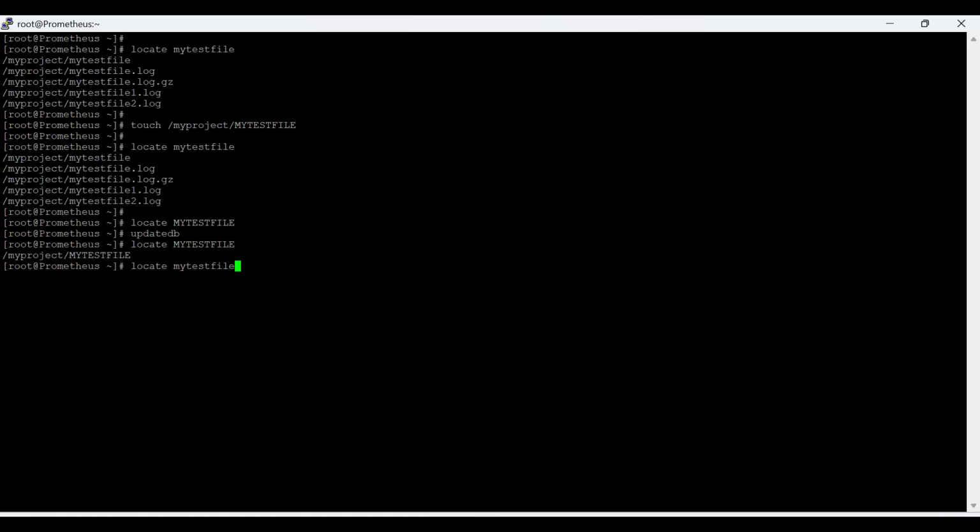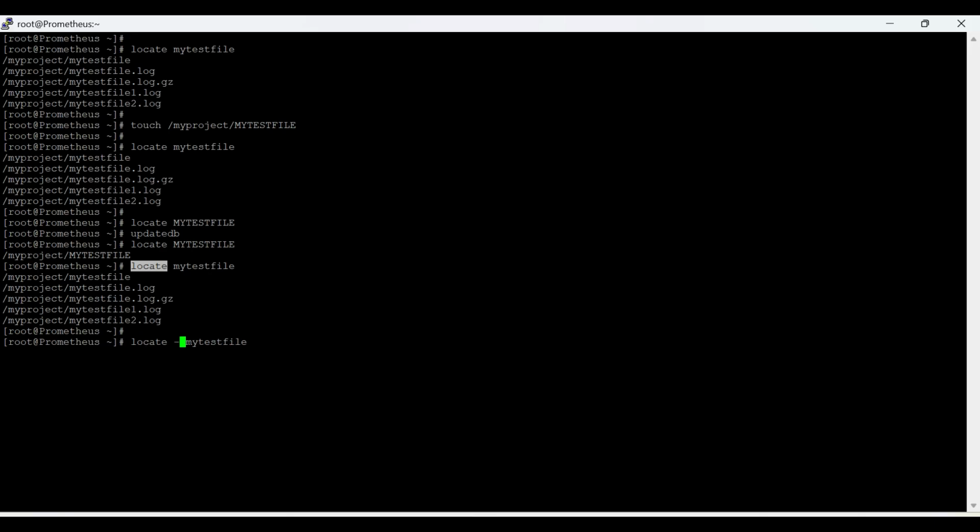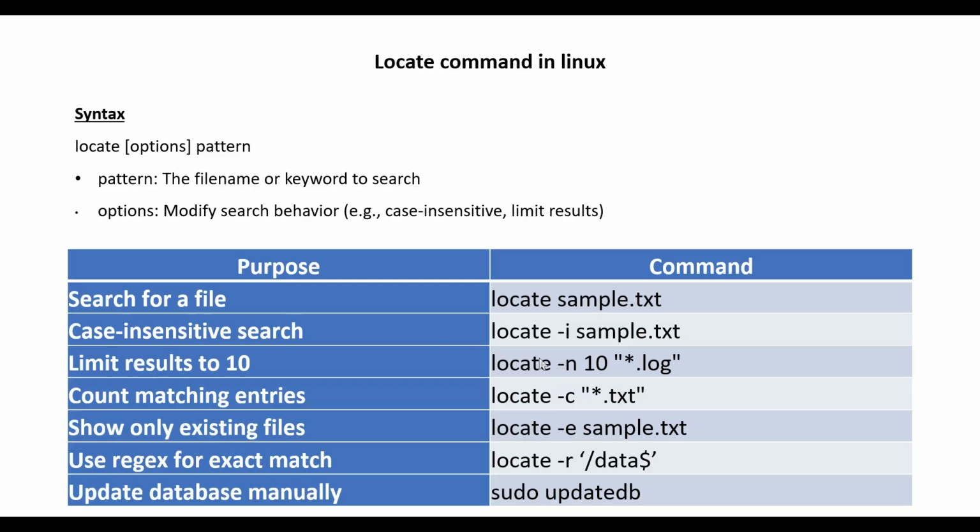Same, if I run the small letter one, this test file is not showing. Correct? Why? Because by default, whenever you run the locate command, it is case sensitive. If you want case insensitive, then you can run locate -i. If you use -i, it will give you the output case insensitive, which means you will get all the data, both capital letters and small letters. That is what I mentioned here. See, locate -i, if you want case insensitive search.